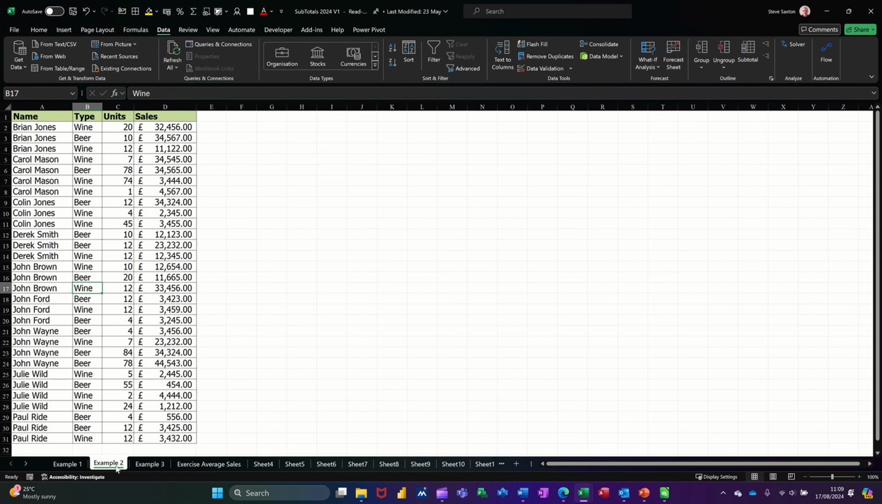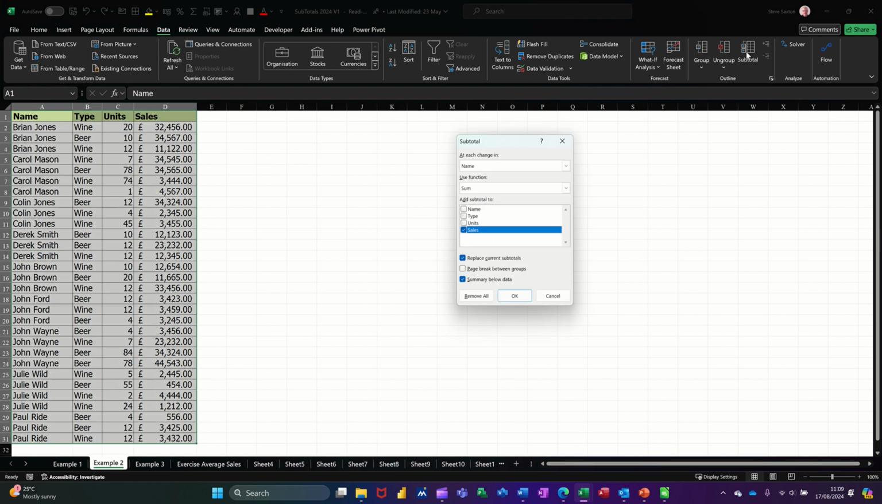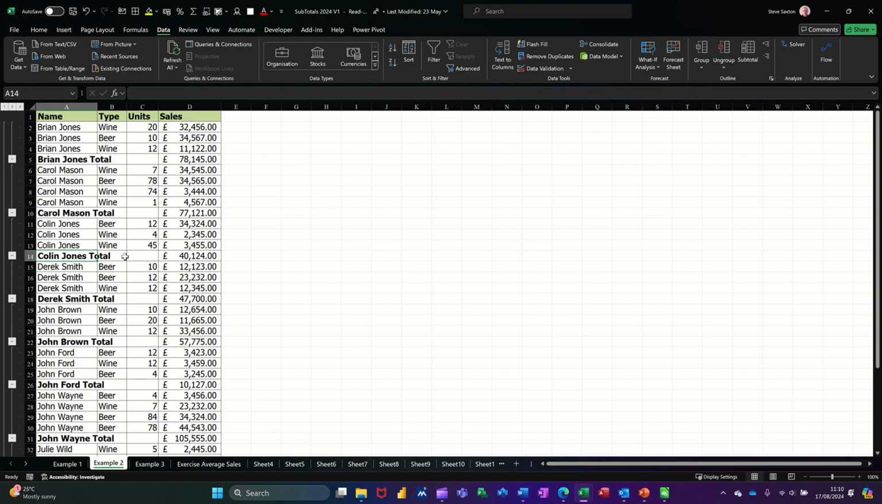Now in the second example, if I go into example 2, I want to know what the sales breakdown is for these people. I have already sorted this column. So I just need to go to subtotals. It picks up name, which is the first column this time. That's correct. It's showing me the sum function, which is also correct because I do want to do the sum on the sales column, which is also correct. So everything in this box is correct. I'm going to click OK to that, and I get the same features.